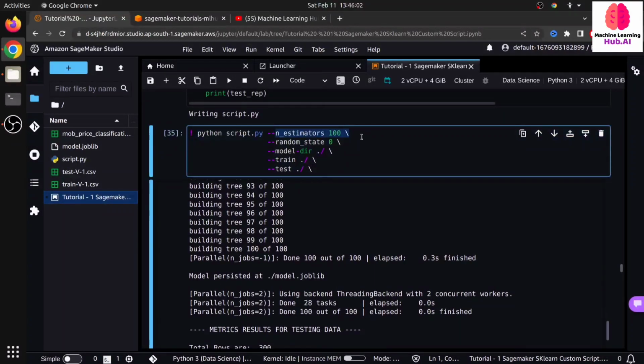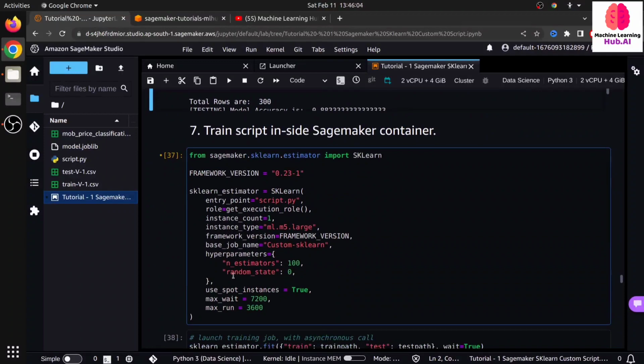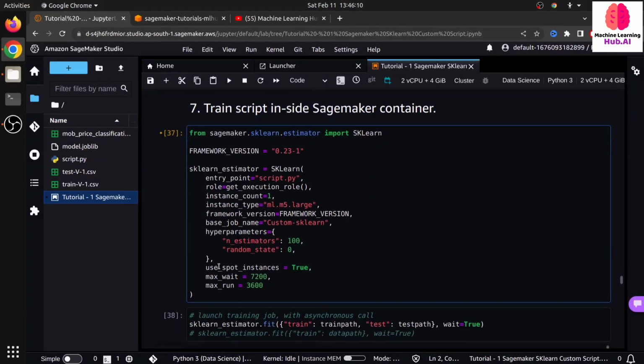You can see here I already passed. So the same parameter here I can pass, but it should be in a dictionary. So you can see I have that given parameter name. Now to save the cost, we are going to use the spot instance.